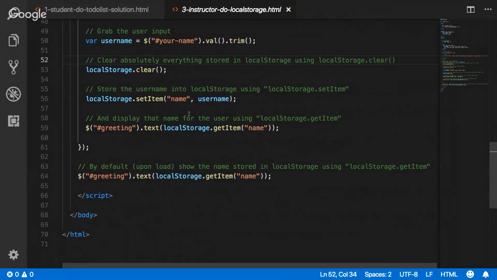Which line? 56. So instead of username, you see this, you have a variable right here called name. Name gets the val of something whose ID is name input and trims it. So you put name there. Instead of username, you do name, because name is the variable. Instead of name in quotes, you could leave it as name.